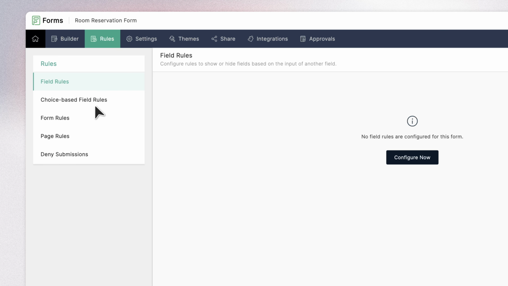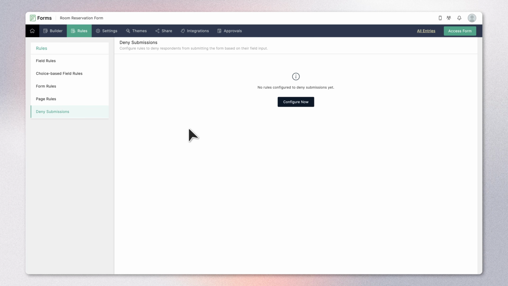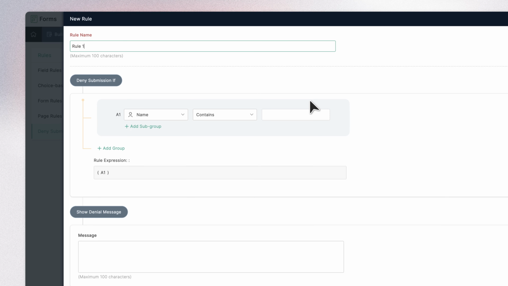Now go to the Rules tab and click on Deny Submissions. Set the condition like this. Let's add our first rule for meals required days is greater than days of stay.